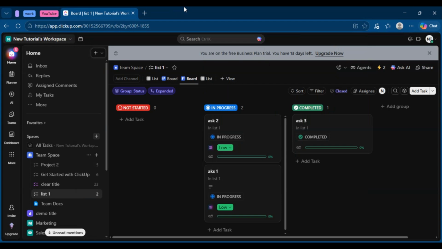In today's tutorial, I'll show you step by step how to create a schedule for your tasks in ClickUp using start dates, due dates, and the calendar view. Whether you're organizing personal work, client projects, or team assignments, scheduling tasks correctly helps you stay on track and manage your time more efficiently. Let's jump right into it.